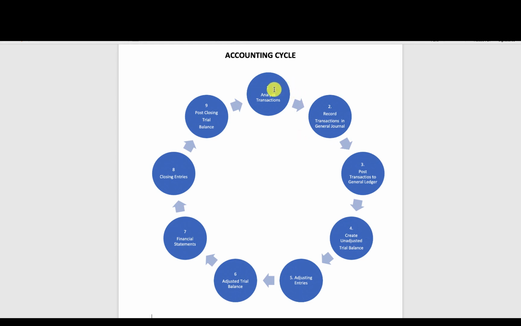And in the next couple videos, you're going to learn how to move from step 1 to 2, right? This is really important. How do you analyze a transaction and turn that transaction into a debit to a certain account and a credit to another account? We'll talk about that going forward. And in this chapter, we're going to focus on steps 1 through 4 of the accounting cycle. But first, you've got to understand how to analyze a transaction and turn that into a journal entry.